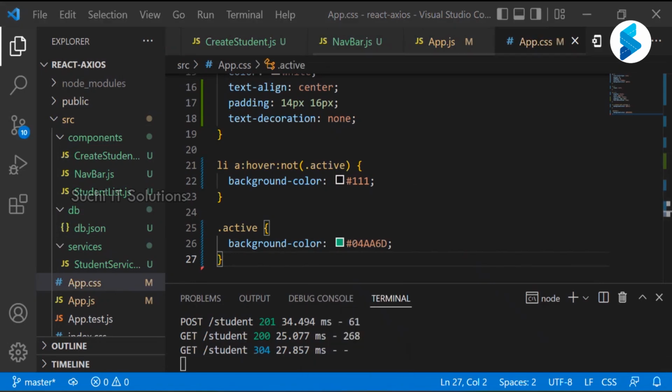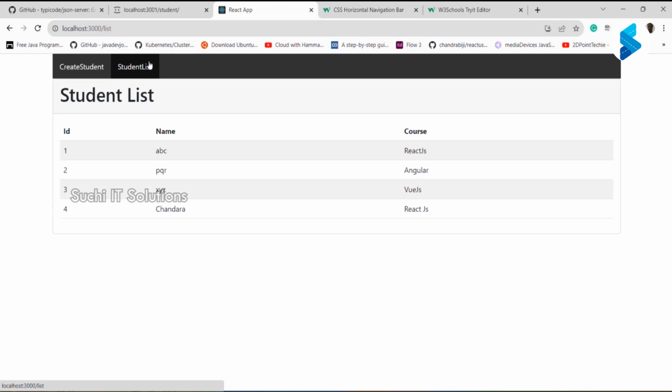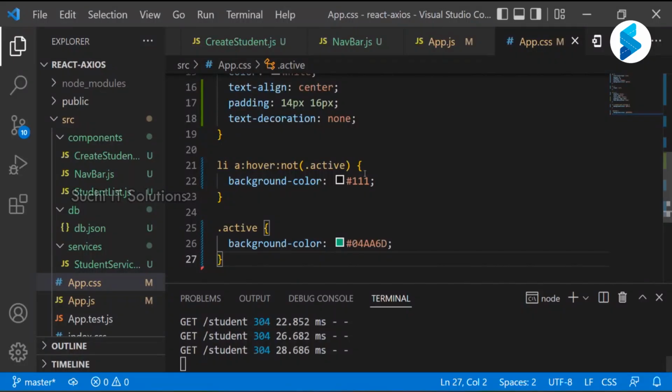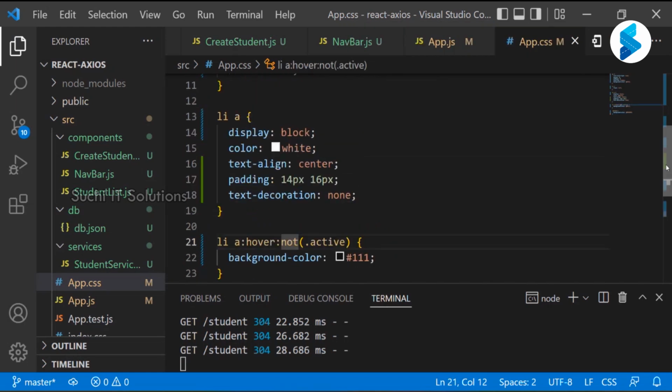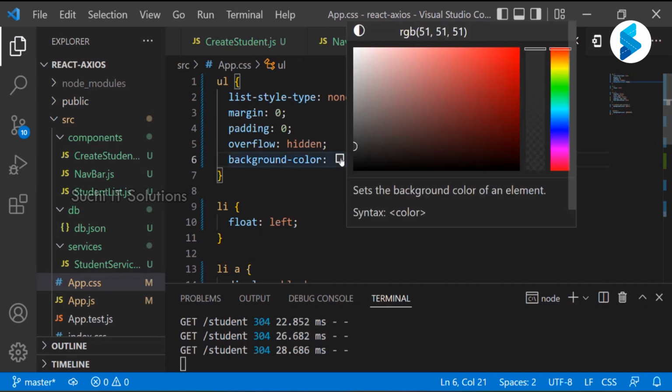Okay, go to your React application. You will be able to see it like this. Now I need to change this color. You know how to change this one, right? You can change whatever color you want and check the functionality.